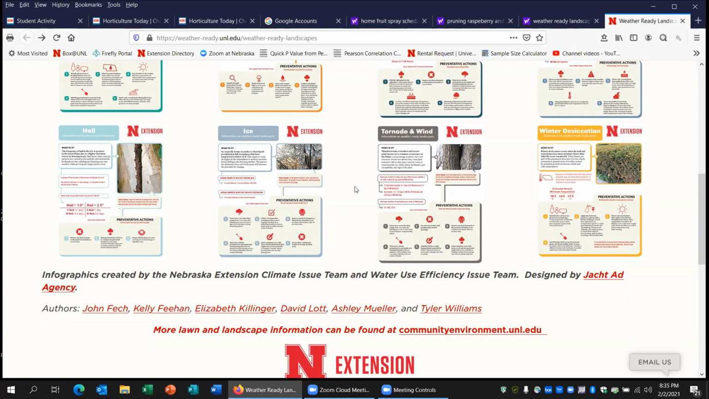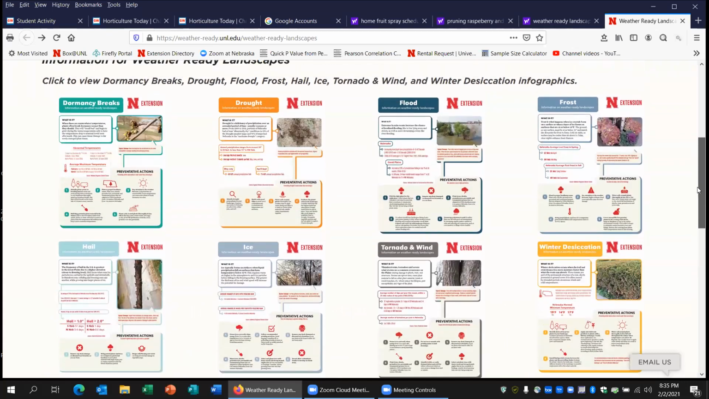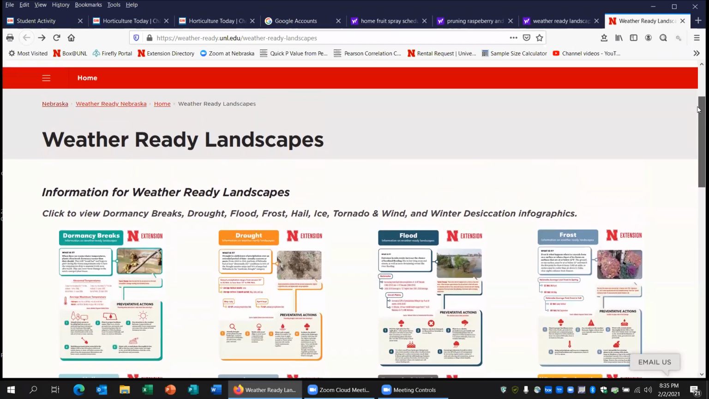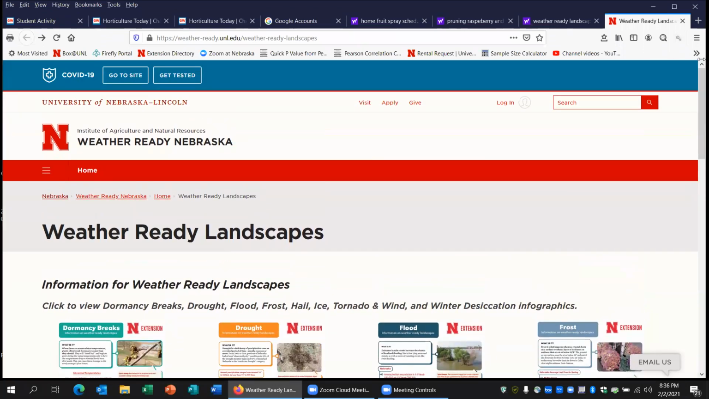So we do get winter desiccation. That's a common one we can talk about every year. We can talk about drought pretty much every year, dormancy breaks and frost. Those are the hot ones. So those are here for you to look at for class, and you can peruse through those as well.